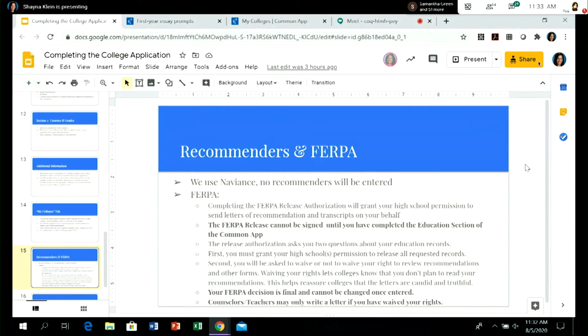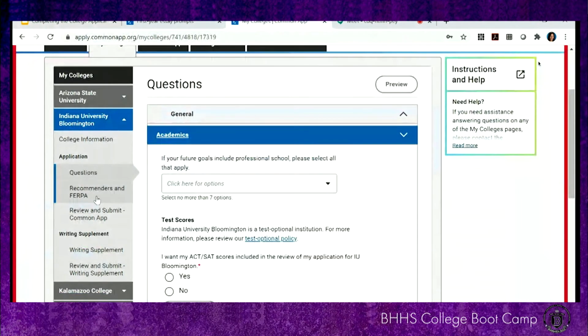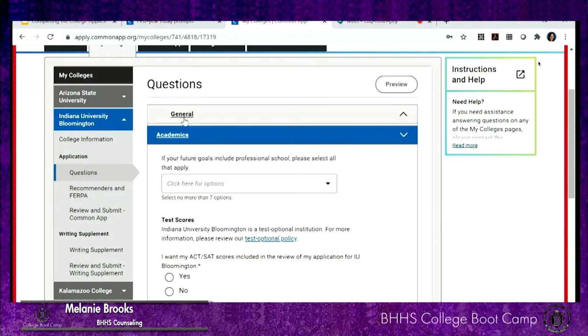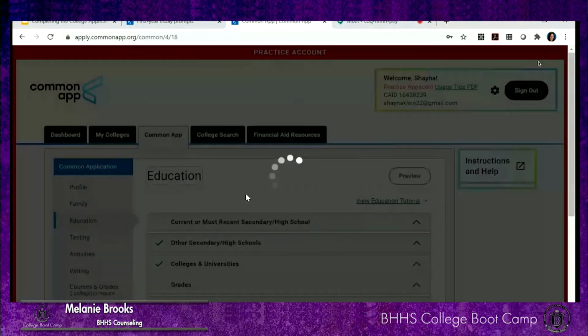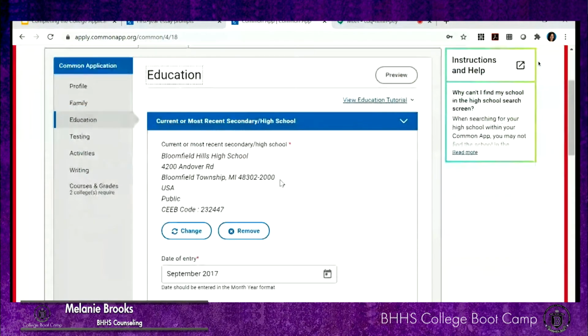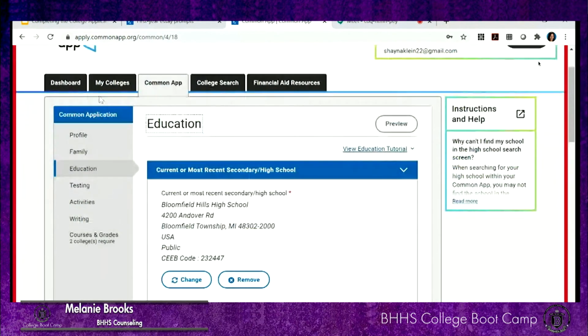You're not able, as you're going through the Common App, to even sign the release until you have at least completed the education section or the beginning of the education section on the Common App. So if we could look at the Common App there, we're on the colleges page right now. So this is actually showing you where the recommendation and FERPA release is located. But that won't even pop up as an option for you to respond to until you have done the education section on the Common App. So if you've at least listed your high school there, that will allow you to be able to sign the FERPA waiver.